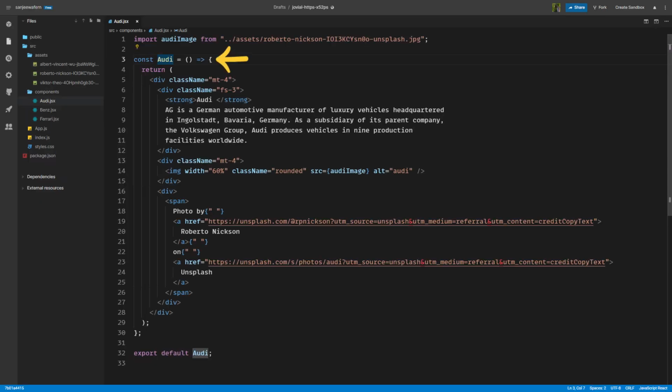Now let's have a look at the Audi component. The Audi image has been imported at the top of the file and it is rendered inside the image tag. A width attribute of 60% has been given for better responsiveness and the class rounded applied to look better. Bootstrap 5 utility classes have been applied for top margins and font size. And also image credits have been rendered inside a span tag. These images were found on Unsplash.com and many thanks to those artists for making them available free. Components Benz and Ferrari follow the same structure as the Audi component.